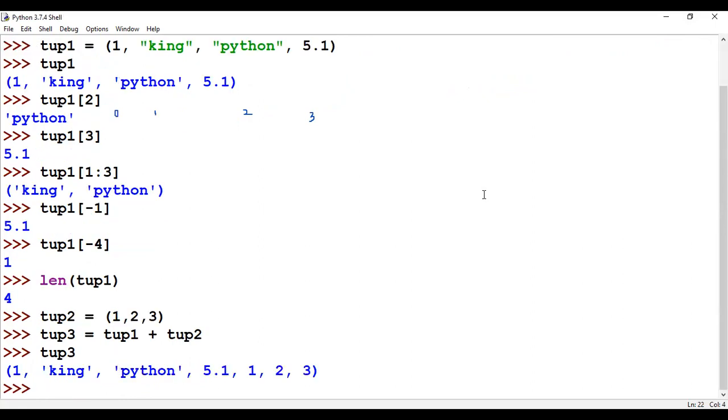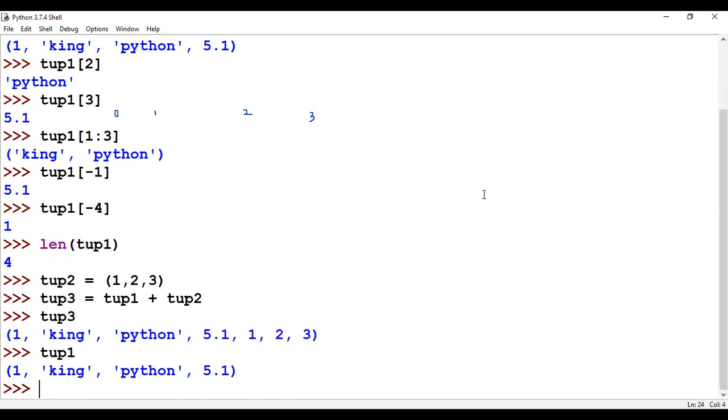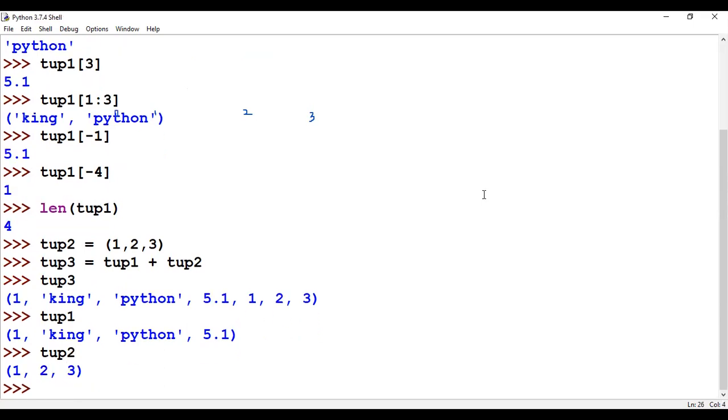See here, I get 1, king, python, 5.1, 1, 2, 3. So we know that when you use the plus operation for grouping the elements, the source data structure will not be changed. Tuple 1 value will be the same, and tuple 2 value will also be the same. That is, the value that existed before is the same now. See, tuple 1 is the same, 1, king, python, 5.1, and tuple 2 is also 1, 2, 3. Only tuple 3 got updated, that is the newly created tuple.